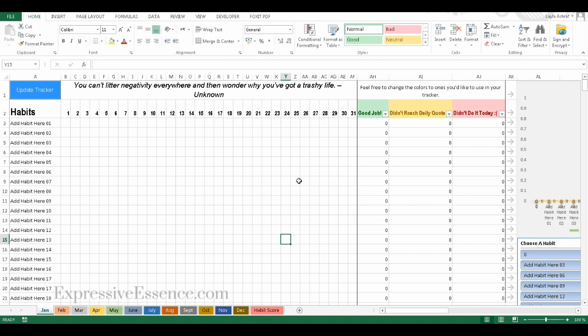This habit tracker comes with a lot of features, and today I'm going to show you how to use each and every one. To use the habit tracker, click on Add Habit here and add your habits. I added 4 habits and I'll delete the rest.